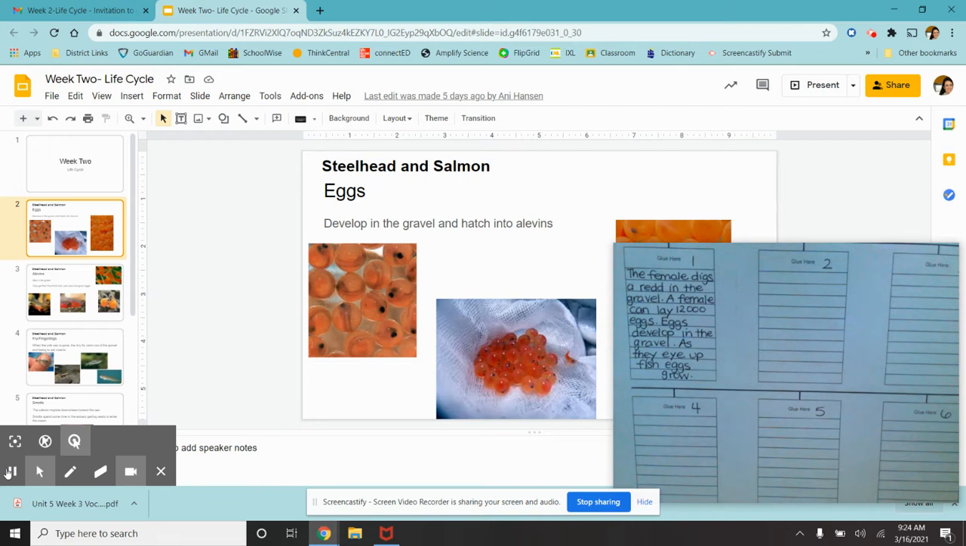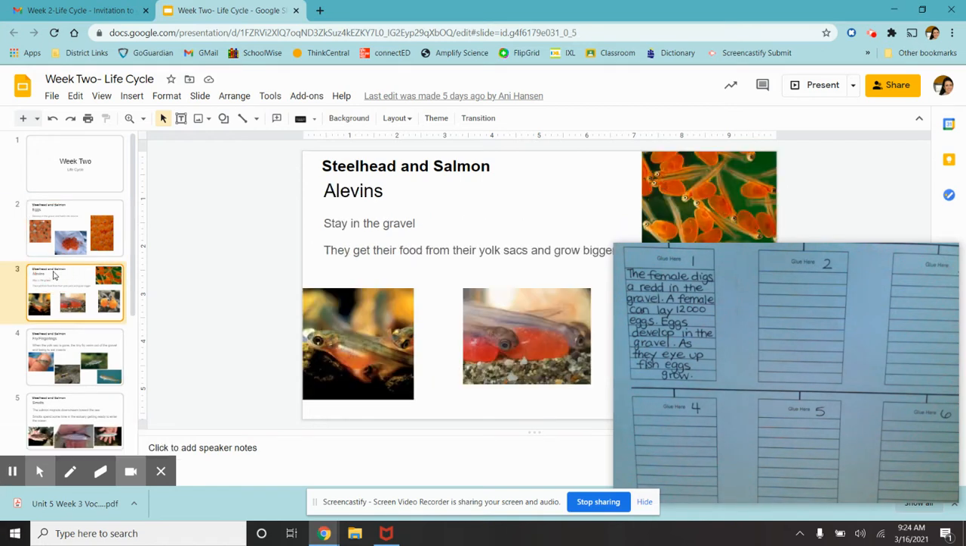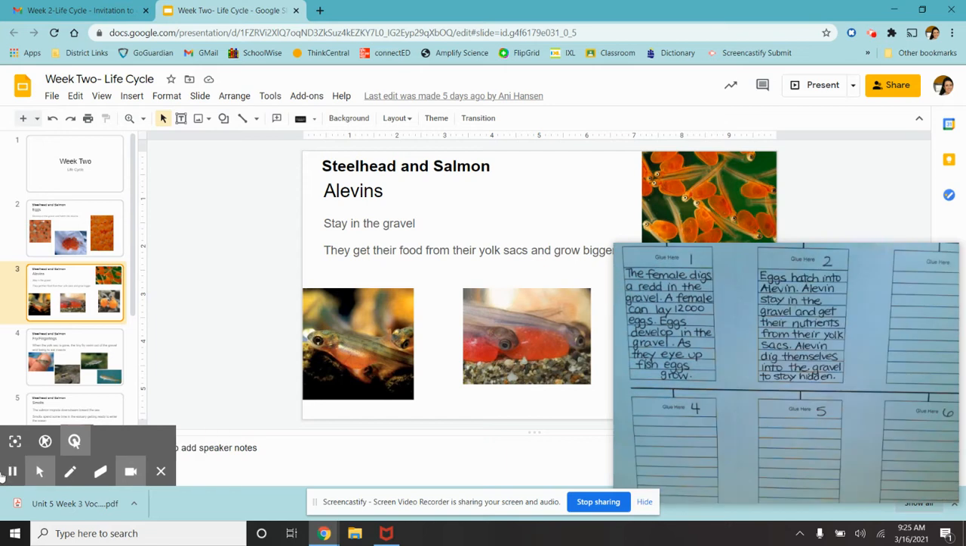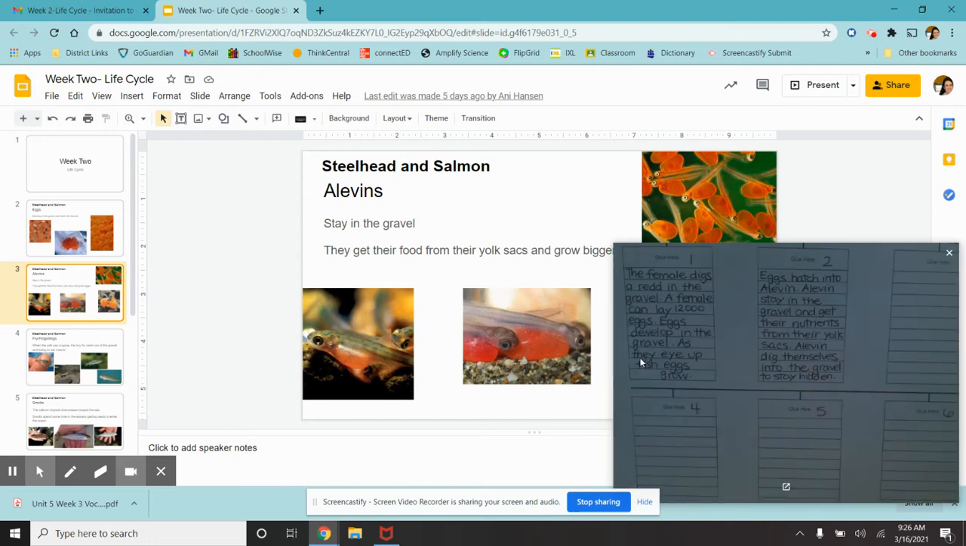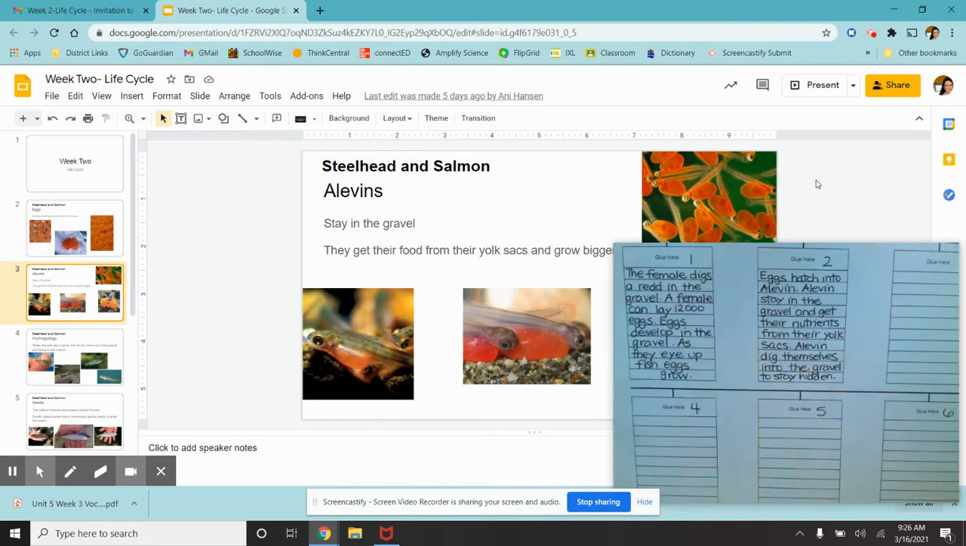I'm going to move on to the alvin. They stay in the gravel, they get their food from their yolk sacs, and they grow bigger. Eggs hatch into alvin. Alvin stay in the gravel and get their nutrients from their yolk sacs. So when they hatch out, these are the yolk sacs, and then as they grow bigger and bigger, the yolk sacs begin to disappear, and they live off that as their food. And then the alvin dig themselves into the gravel to stay hidden and safe. So they'll eventually push their way into the rocks.